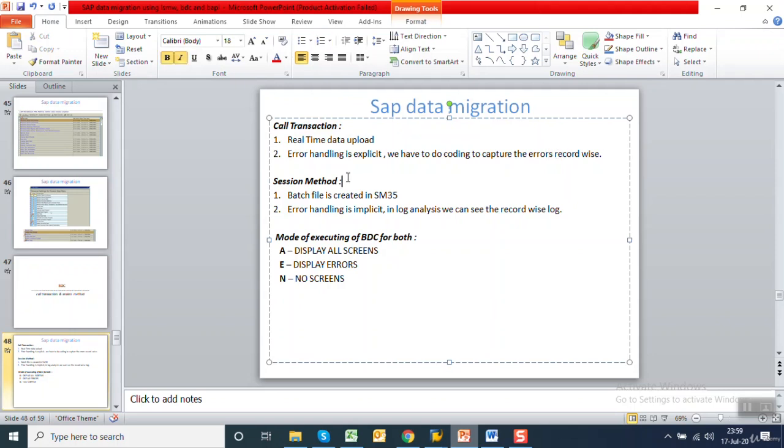Second is the session method. In case of the session method, a batch file is created which we can see and process further with T code SM35. In case of the batch session method, the error handling is implicit. That is, in the log analysis file, we can see the record-wise log.